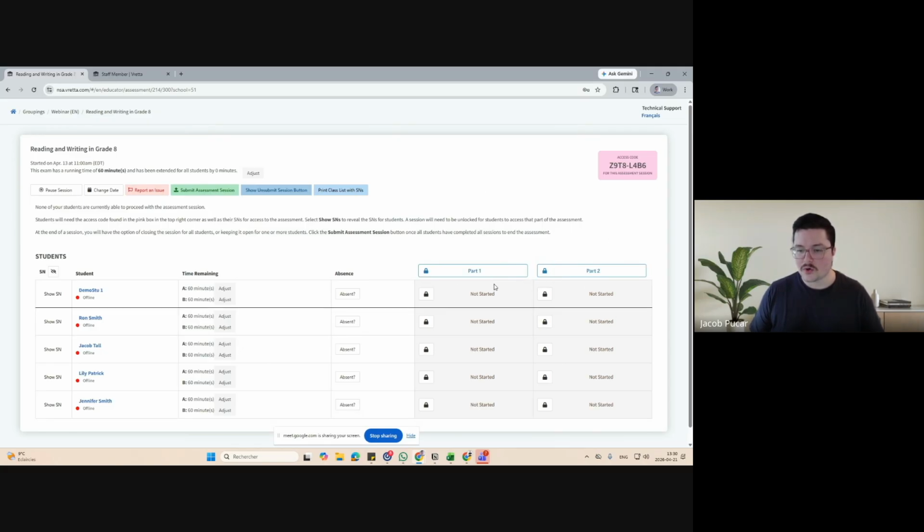And I see these little gray blocks that are all saying not started. This is the progress bar for the students as they're taking the assessment. So it tells me what stage that student is at in whatever part of the assessment. So for example, all my students right now are locked and they have not started the assessment. And I'll see as I progress through administering how that changes.